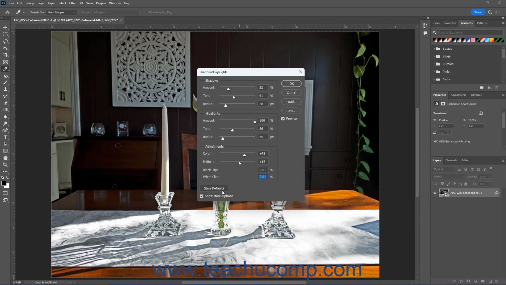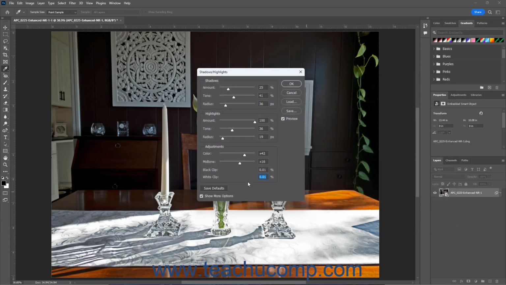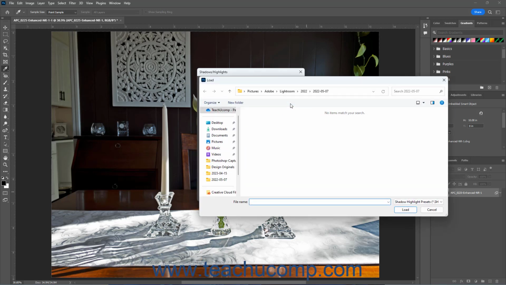Additionally, if you want to save your current shadows and highlights settings to a file you can load in the future, click the Save button in the Shadows/Highlights dialog box, and then name and save the settings file using the File System dialog box that appears. To load saved shadows and highlights settings from a saved file, click the Load button in this dialog box to launch a Load File System dialog box, which you can use to select the saved settings file to load.